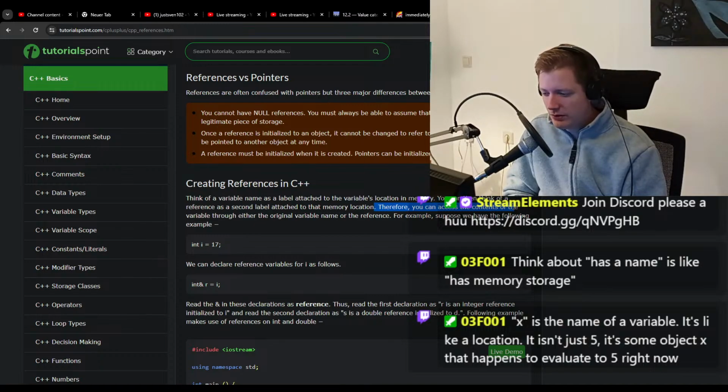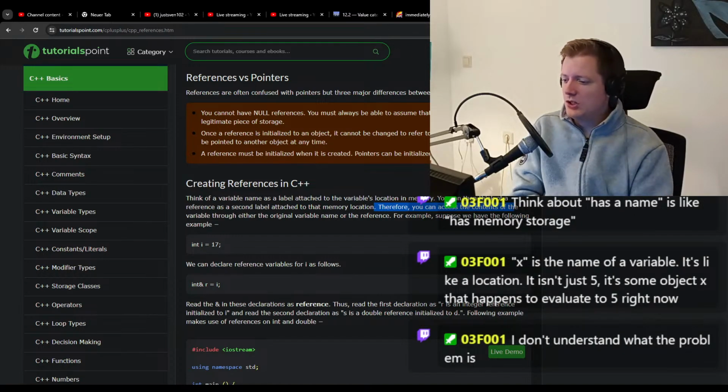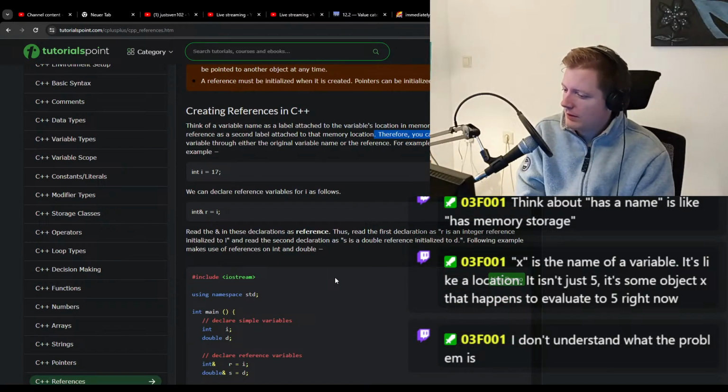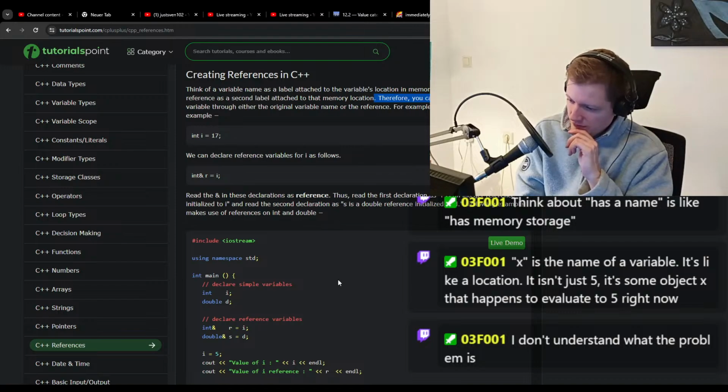Read the reference in this declaration as reference. Thus read the first declaration as: r is an integer reference initialized to e, and read the second declaration as: s is a double reference initialized to d. The following example makes references to an integer and a double. Okay. e is 5 and r is, well.